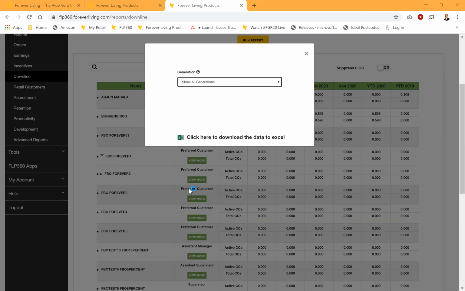At this point now, you can do your own filtering and your own sorting. Again, for the first generation, we provide the phone, email, and so forth, so that you can contact them and work with them to help them achieve their goals. So I'm going to go ahead and close that.